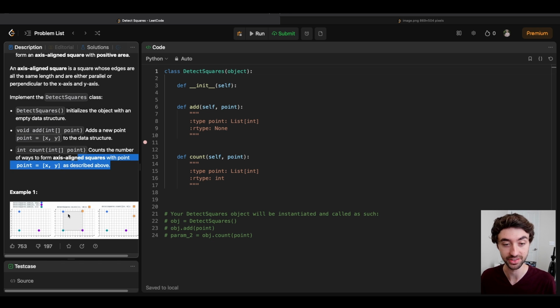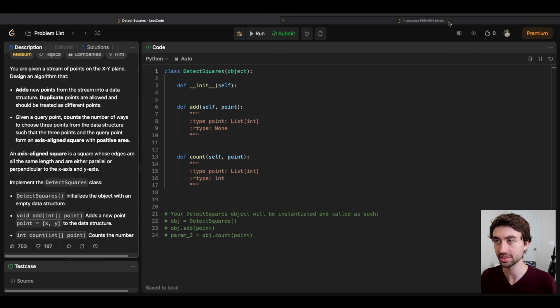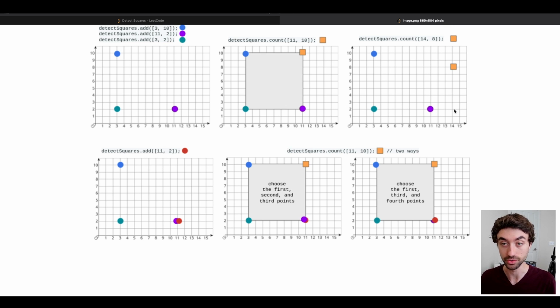And then we're given an example. I've opened this example in a new tab so we can actually look at what this is doing and talk about it, because this problem is a bit involved. We are given 3 points to add to our XY plane, as you can see here, and these are called in a stream, so one after another sequentially.